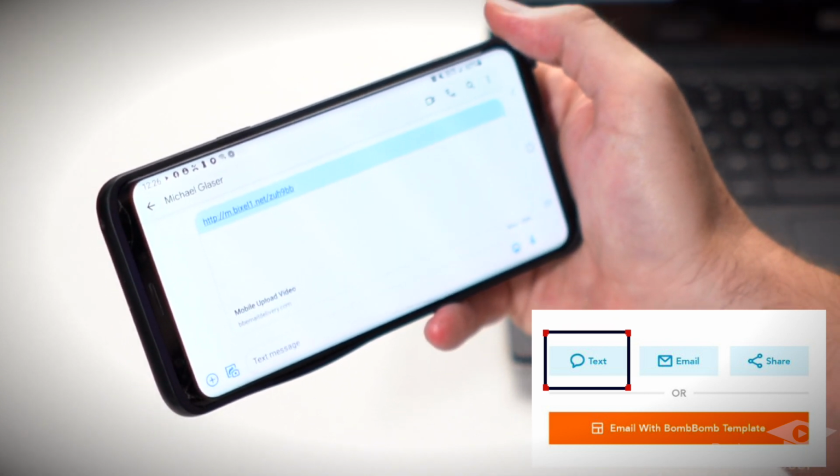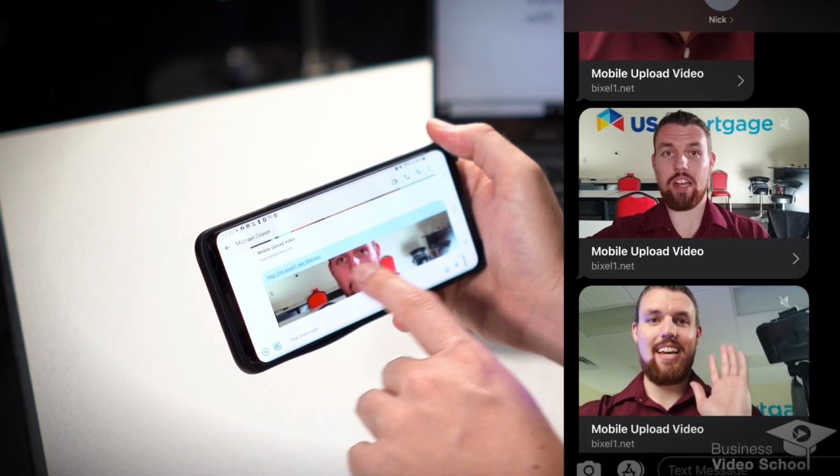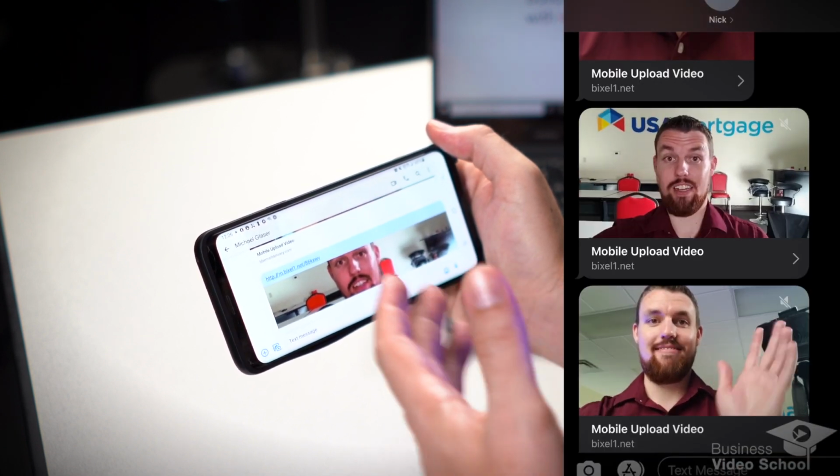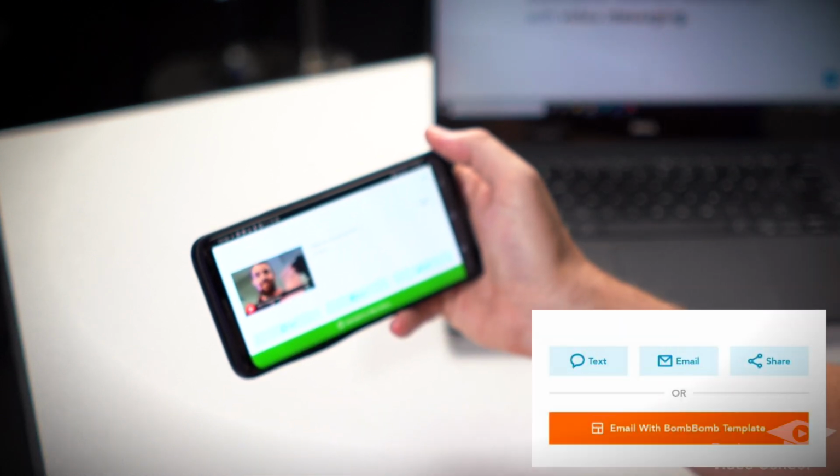Now, depending on what kind of phone they have, another cool aspect of the Bombbomb app is it'll show this little preview of the first few seconds of your video that they can watch before they decide if they wanna click on that link.